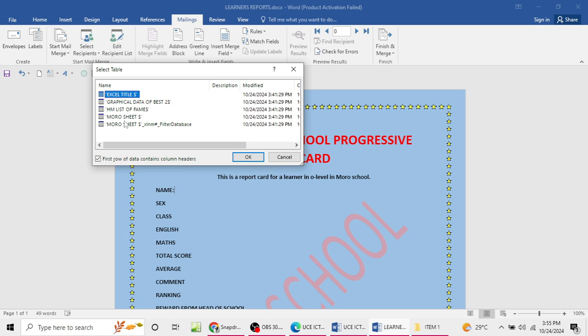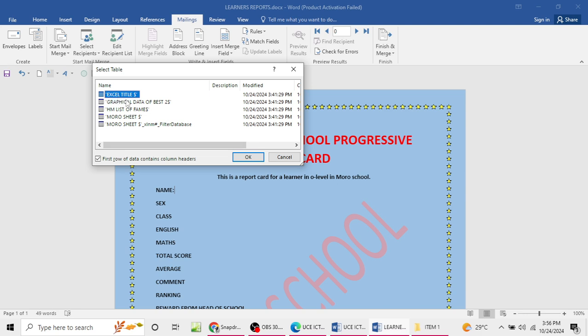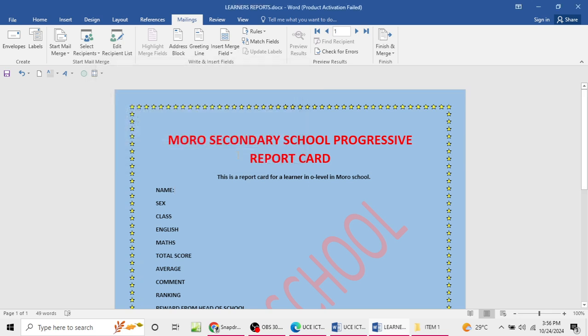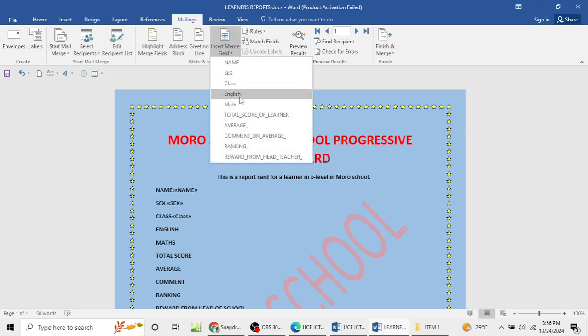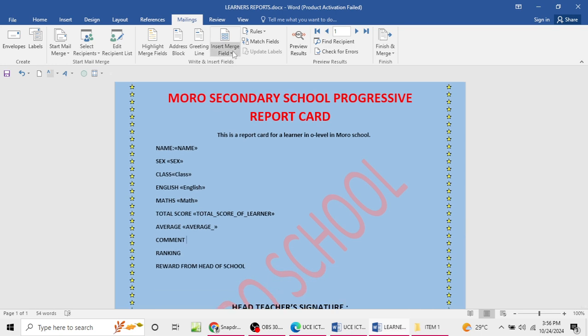And this was the sheet having a lot of that. I think it was Moral sheet. Not title, not graph, not HM, Moral sheets. Yes. And then under name, I can insert a field name. Under sex, I can insert a field sex. Under class, I can insert a field class. Under English, insert English. Under math, insert math. Under total, insert total. Under average, insert average. The same way you used to do the mail merging.